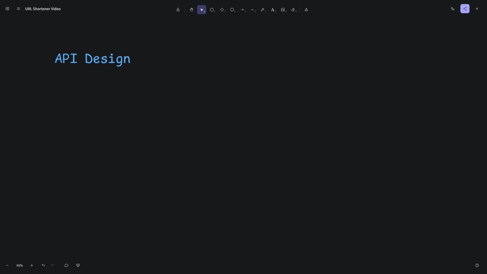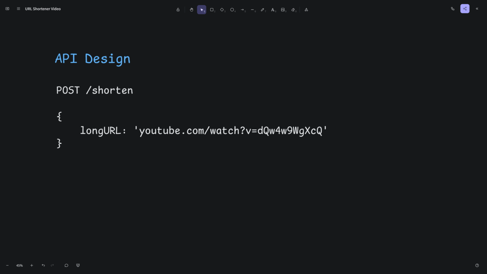This is going to be very simple. We're going to have a post route called /shorten, which is going to take a long URL. This is going to go to the server, and our server is going to generate a short URL for this and save it in the database. Our next route is going to be a get route called /shortcode. When this route hits the server, it fetches the long URL associated with the shortcode and it returns a redirect 301 or 302 response to the user.